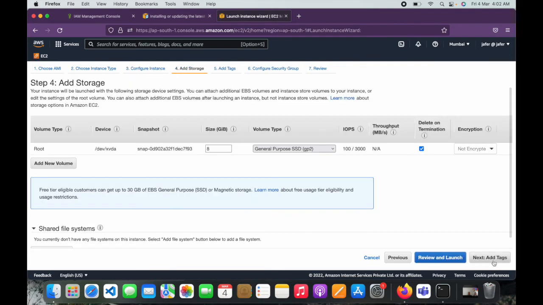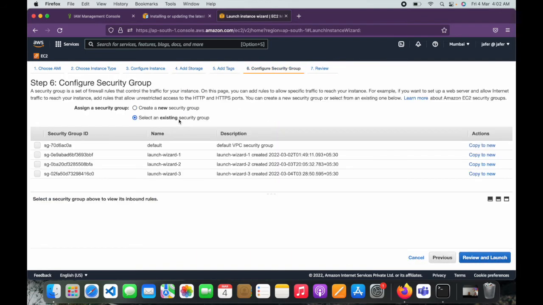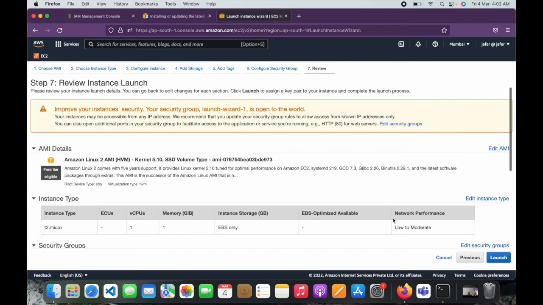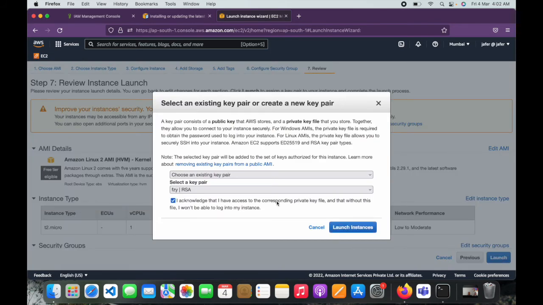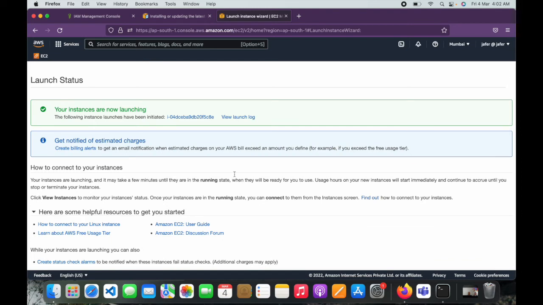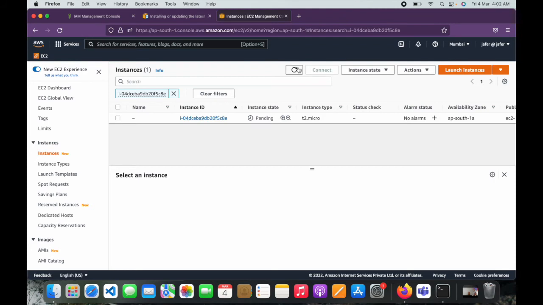And then let's click on add storage, and the rest, let's just give default values. And I'll just choose an existing security group, which should give me access to port 22 from all over the world. Review and launch, and let me launch it. I'm just acknowledging that I have this key pair handy and I've not lost it. Launch instances. So let's wait for this instance to get into running state. It's in pending, still pending, again pending. Let's wait for a few more minutes.